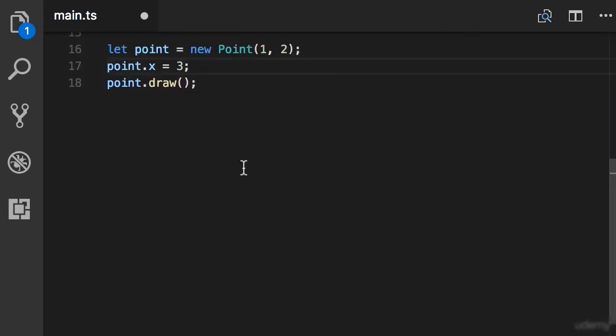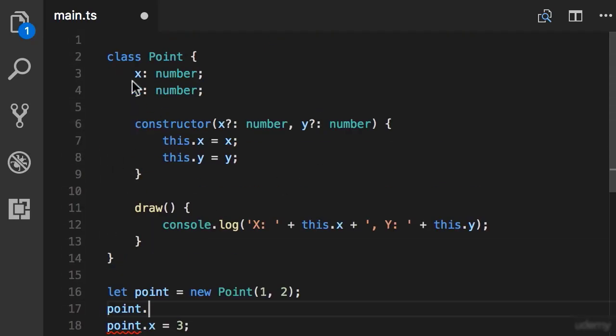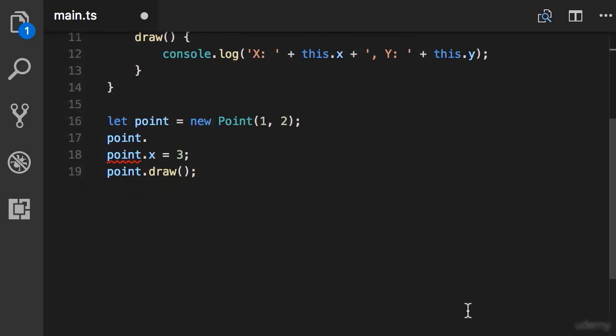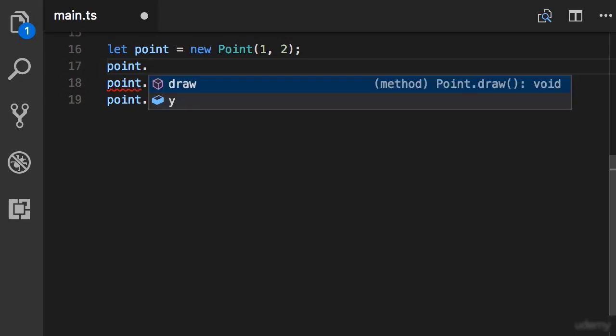So when we create a point object and type point dot, look, these are the members of the class. And because they are all public, we can access them here. And that's why we can see them in the IntelliSense. However, I can go here and prefix this field with the private keyword. Now, once we create this point object, if I type point dot, look, x is not in the list. It's not accessible. It's private.